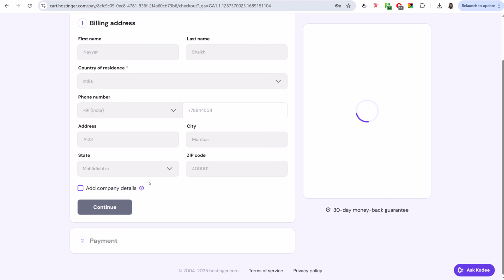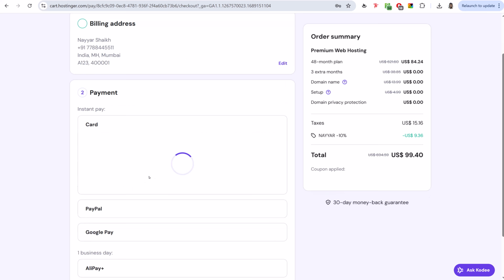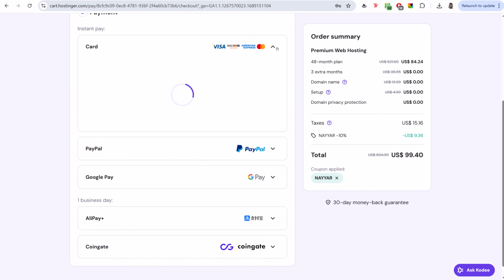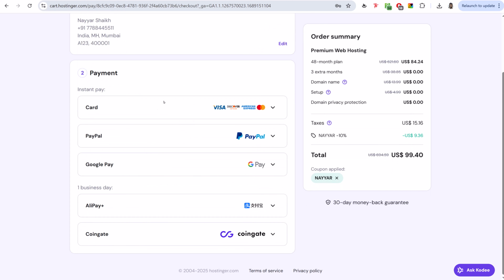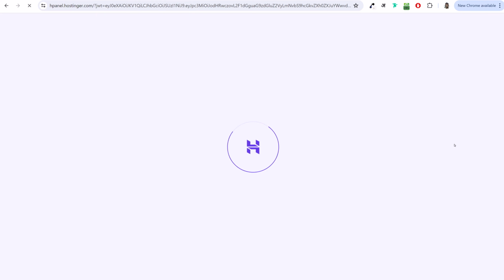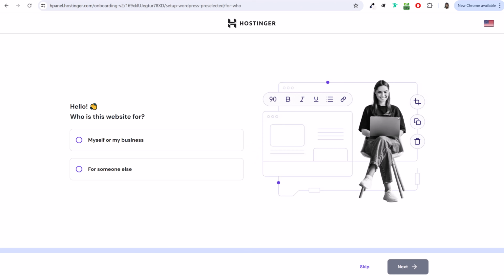And lastly, you have to make the payment. Now there are multiple options available for payment. You can make payment through credit card, debit card, or your ATM card. You can make payment through PayPal or Google Pay. If you're watching this video from India, you'll get even more options. You can make payment through UPI, net banking, and many other payment options will be available for you. So whatever payment option you want, you can select that, enter your details, and click on submit payment. Once your payment is successful, you'll automatically be redirected to this page.